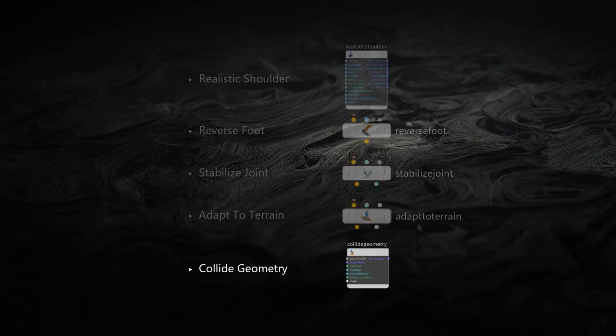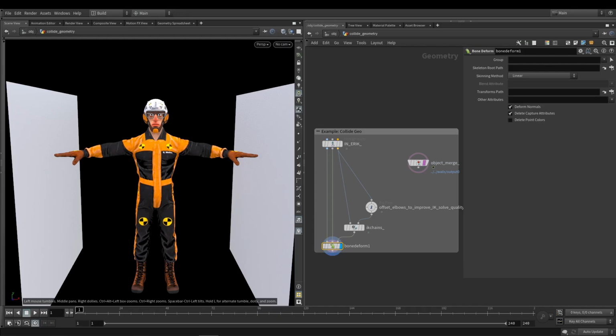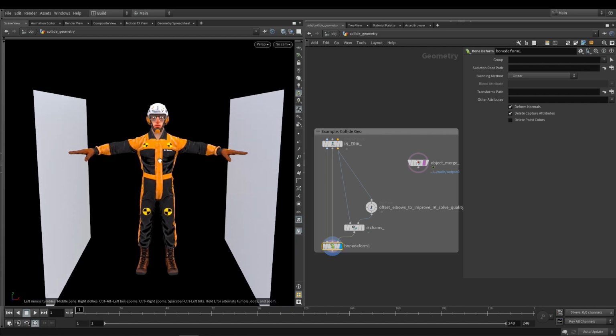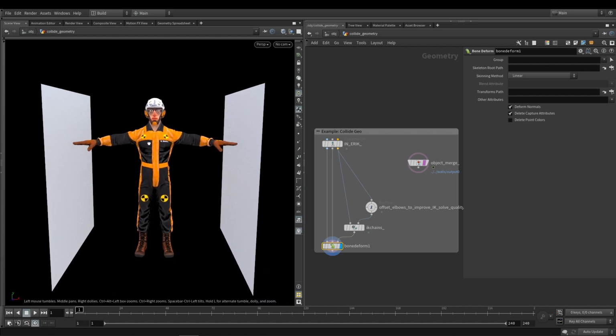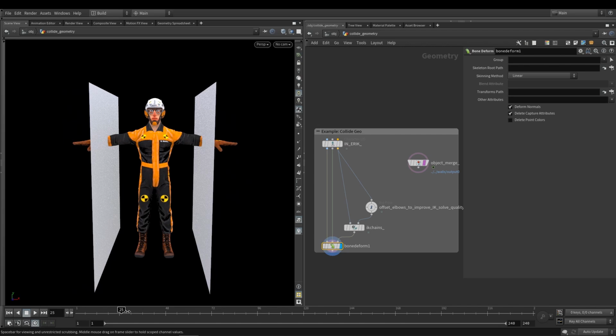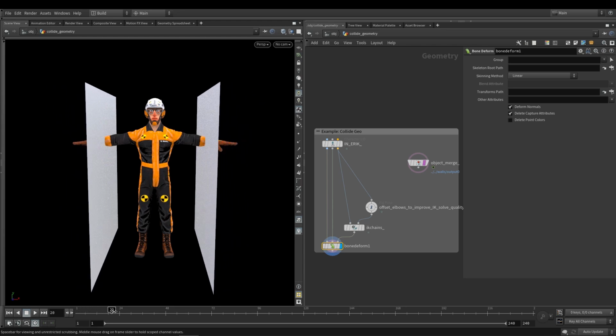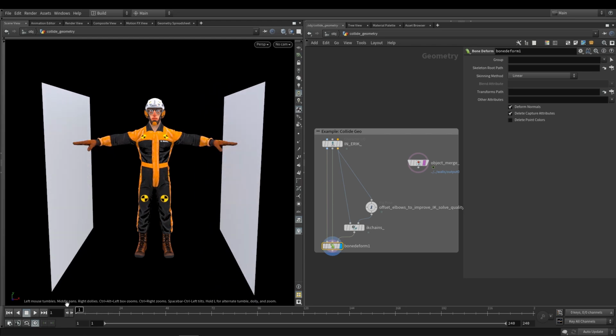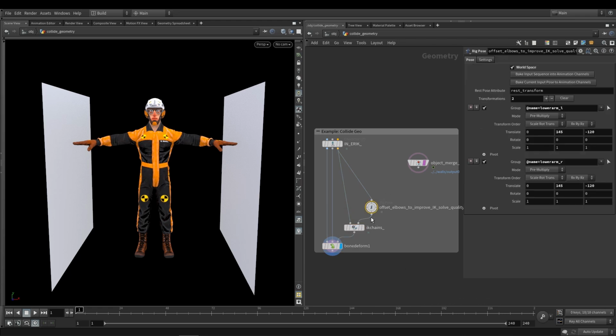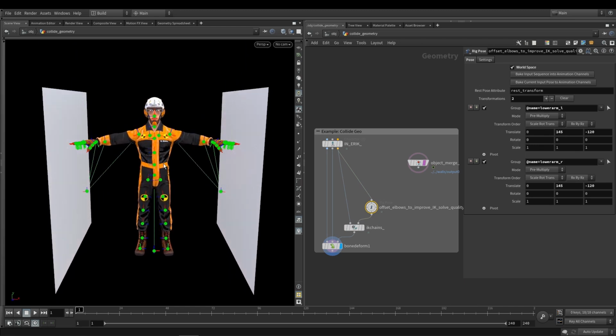And last but not least, the collide geometry VOP. So let's take a look at the node itself. We have here our character Eric between two walls, and he's about to be squashed, and we want to collide his hands with the wall, so as the wall approaches, he basically pushes against the wall a little. So the setup we have prepared here is a simple IK chain setup for the hands, as well as offsetting the elbows to improve the solve quality.